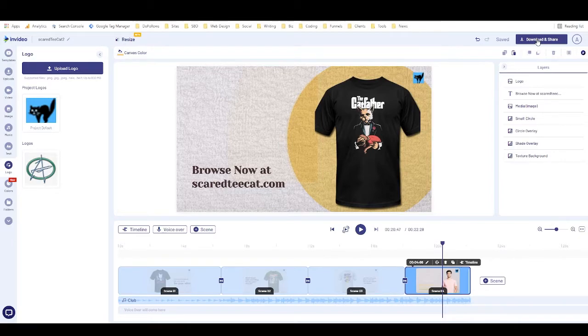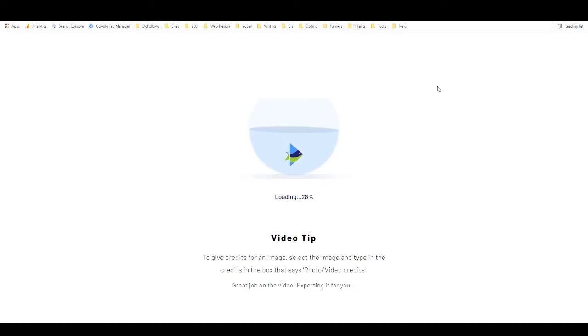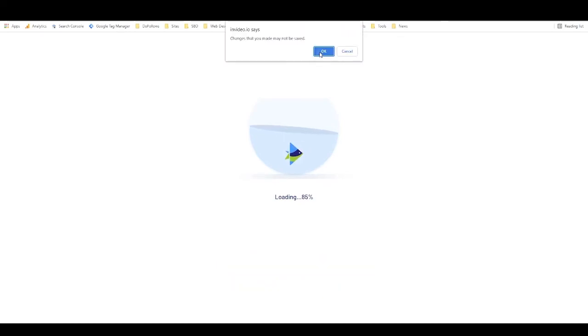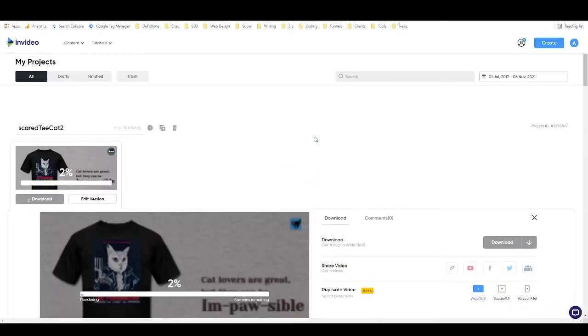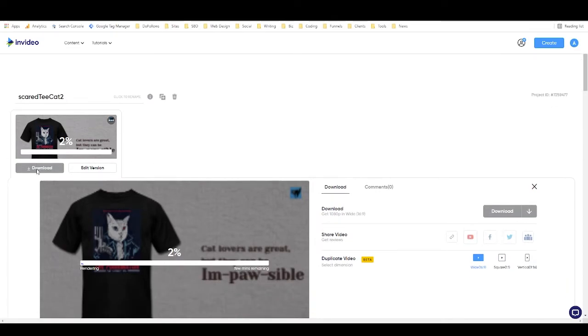All I need to do is click on download and share. And then this is where you can choose what size you want it to be. I'm happy with 1080p. So we'll go to export. And if this comes up, just click OK. And I won't sit here and make you watch the entire thing buffer, but basically it renders, and then you just need to click on download, and you can download it to your computer and do whatever you want with it. So anyways, that is how I'm making ads for this person.